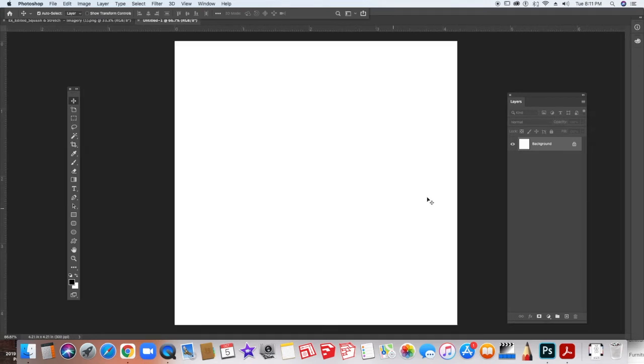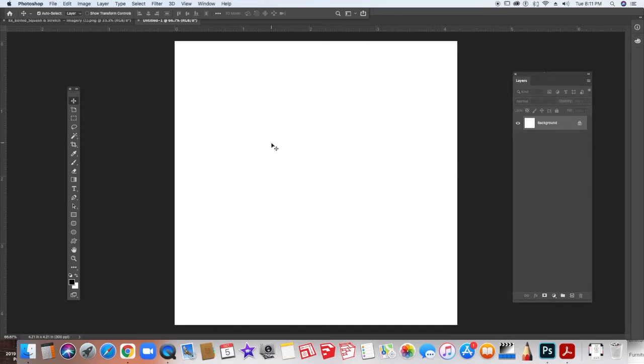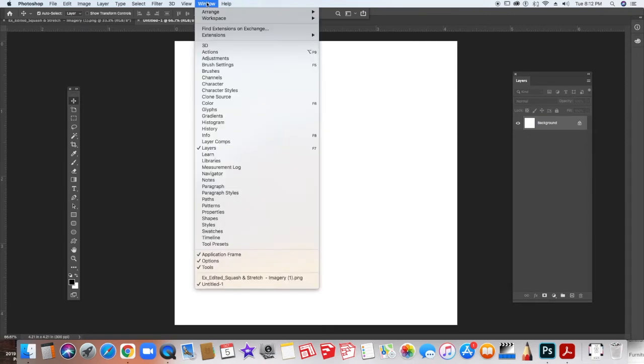So here's my square. You'll also notice I have my layers window open and my toolbar over here on the left. If you don't see either one of these windows, you can go up to Window and turn on the layers and turn on the tools. You can activate or close all the windows in Photoshop right here under the Window menu.